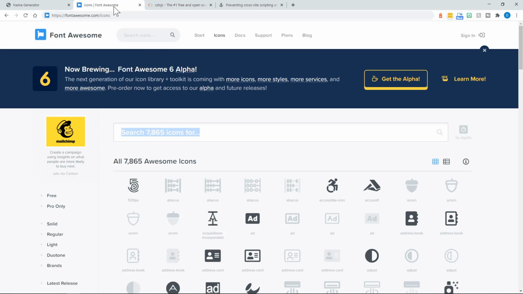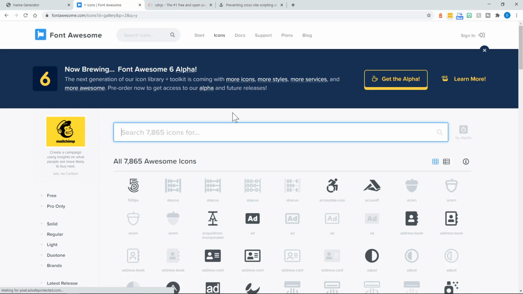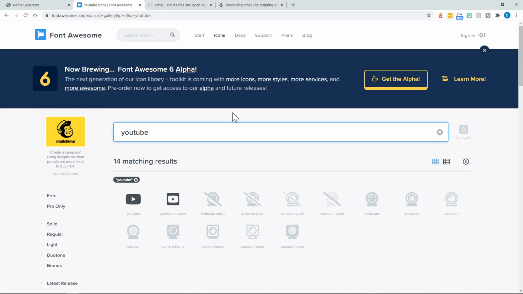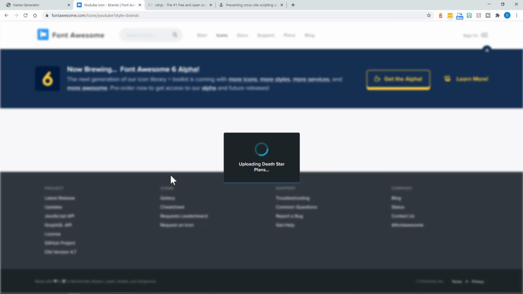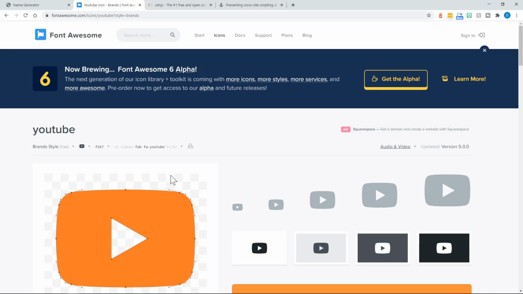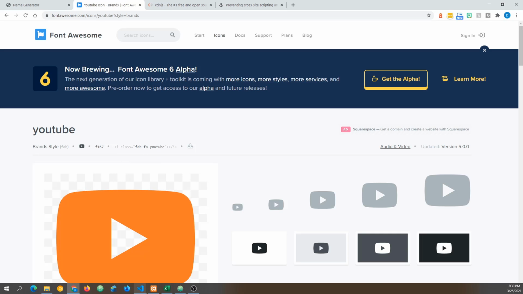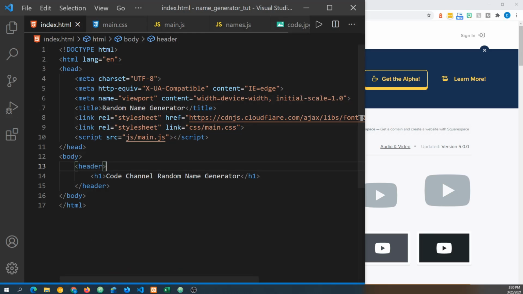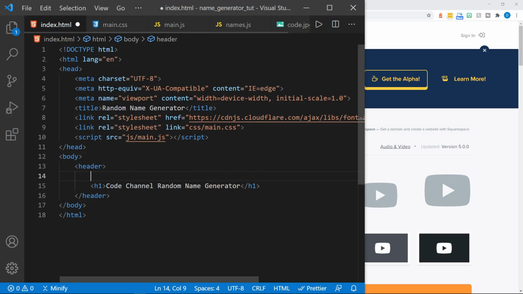Now we'll go to Font Awesome, and in Font Awesome we're going to search for YouTube. And once the YouTube icon comes up, we'll click on that, and then we'll find the copy HTML element right here and click on that. Now we can go back to our code and we can put that right above the H1.